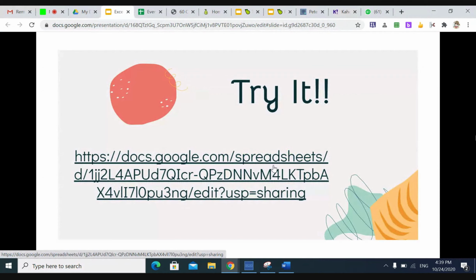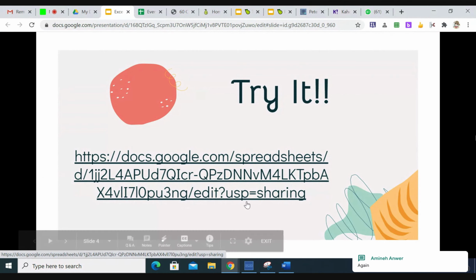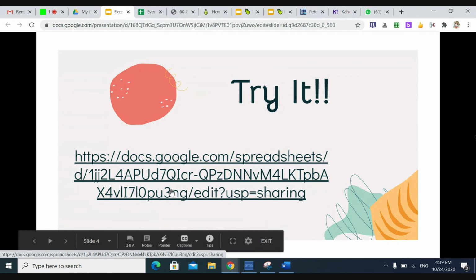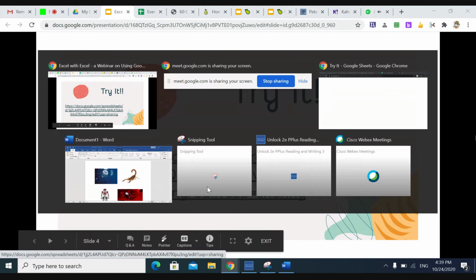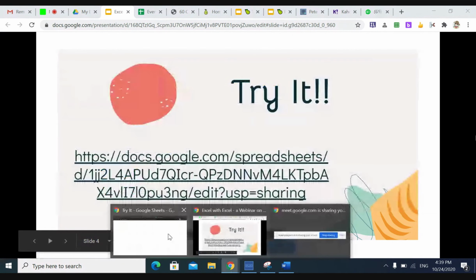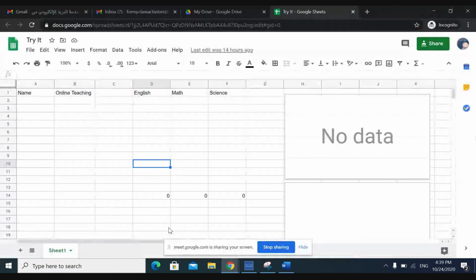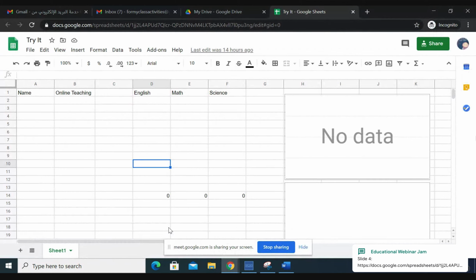Okay, now this is an opportunity for you to try working yourself with Google Sheets. Again, Ms. Maria has shared this link in the chat box. Can you please follow this link? Once you follow this link, it will take you to a Google Docs sheet, and you have permission to edit it and type in information.